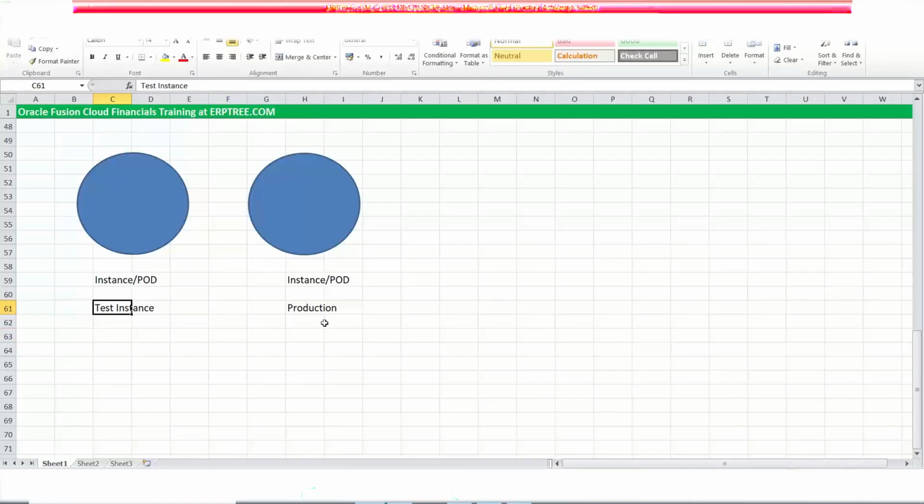And if any additional instances are required for any company, they have to pay extra. By default, we get only 2 instances. If you are going to do any customizations, you can do them in the test instance only. You can do customizations and test. If everything is fine, you can move those to production.